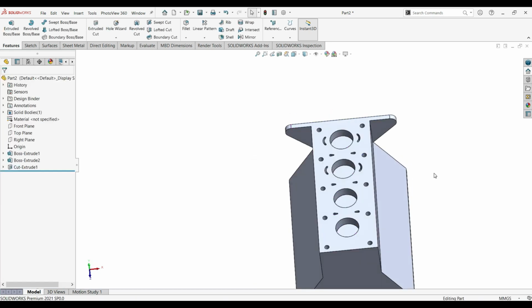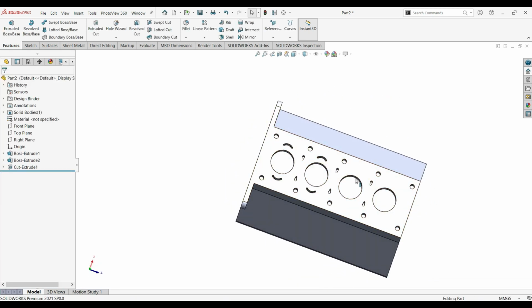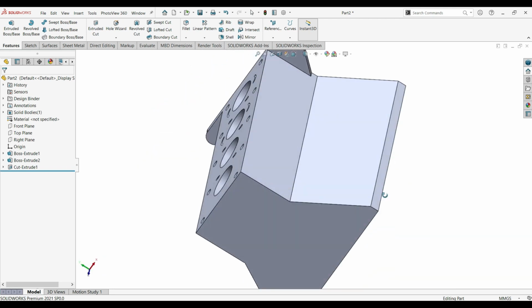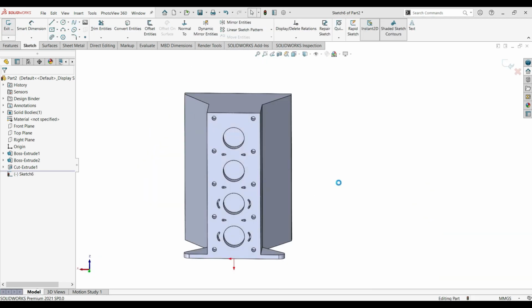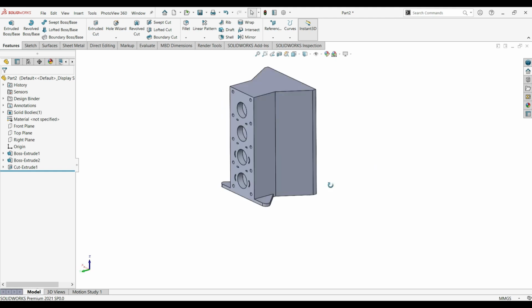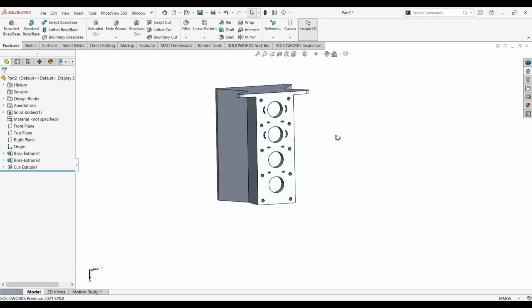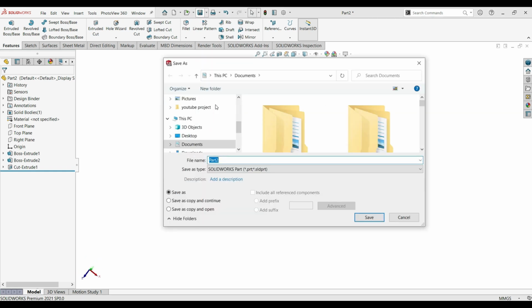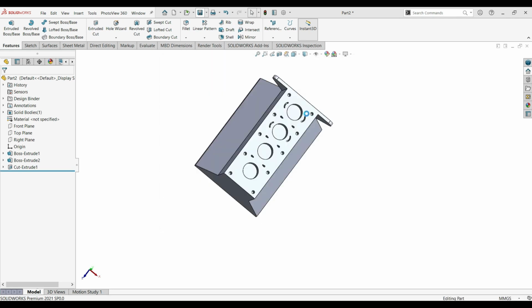So we have done this first sketch, as you can see. Now, very important here is to save your document. We'll first save my file so it's not lost. We'll click save and name it cylinder engine block. Click there. Now let's go to the next step.